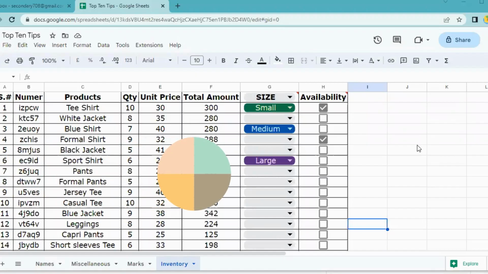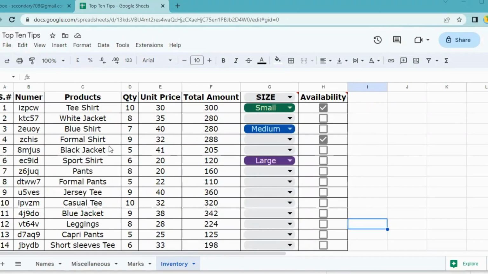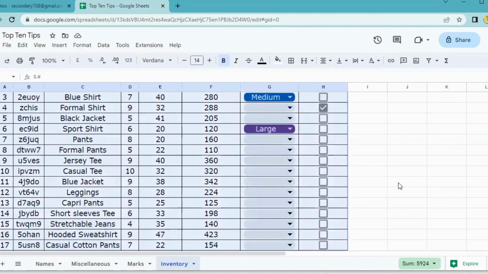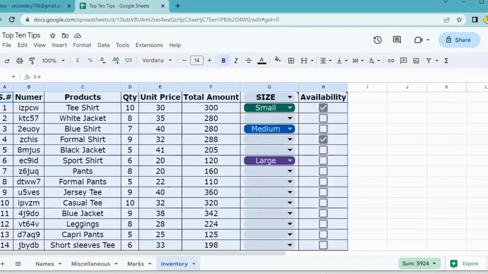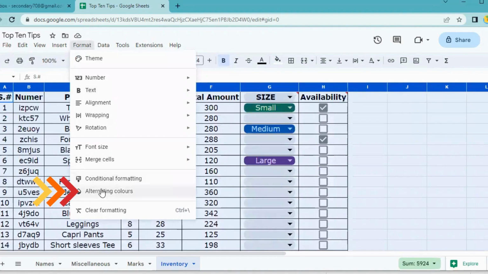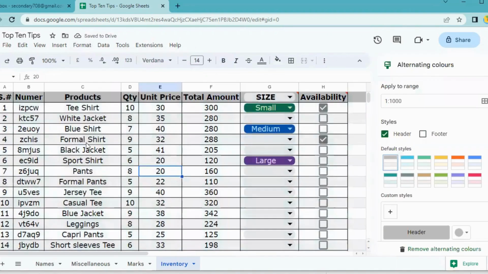Tip number 2, alternating colors. Suppose I want my worksheet to have alternating colors. So I'll just select this area, or if you want it for the whole worksheet, you can just select it from here. Suppose I'll do it with the whole worksheet. Then go to format, alternating colors. The color has changed for the whole worksheet.